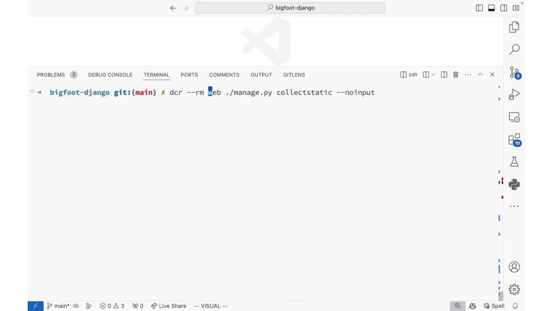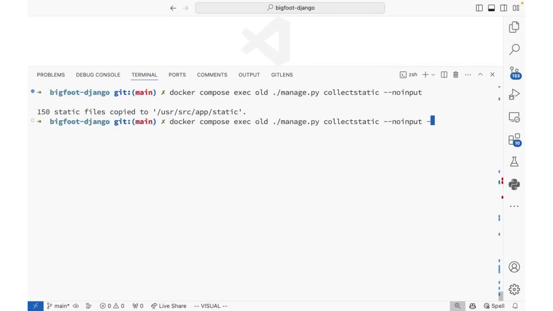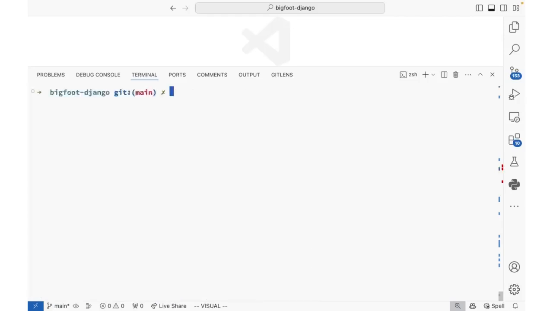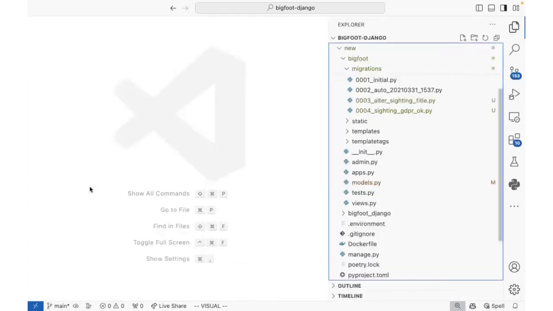So let's do compose run, exec. Alt, it doesn't really matter. I'm going to do collect static, and let's add more verbosity. So what happened here is that Django went to all our applications, found all our static assets, and then created this app static directory. And actually, we can go and see this.